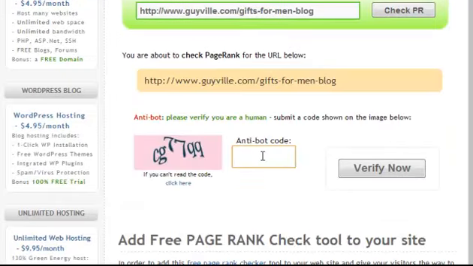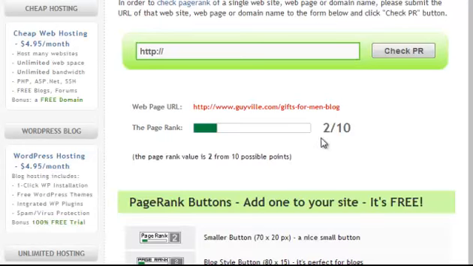I'm going to type the CAPTCHA, and we can see that this specific page is PR2, which means that that's okay, because we need all pages greater than PR0.